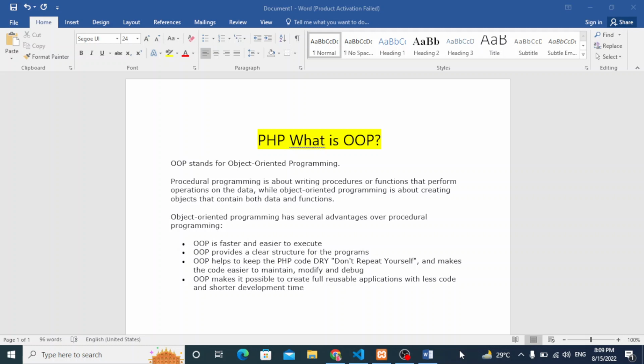Today we will learn about our new topic, and our new topic is PHP OOP. Now here is the question: what is OOP? OOP is basically object-oriented programming, meaning that in this we create an object for our certain class.